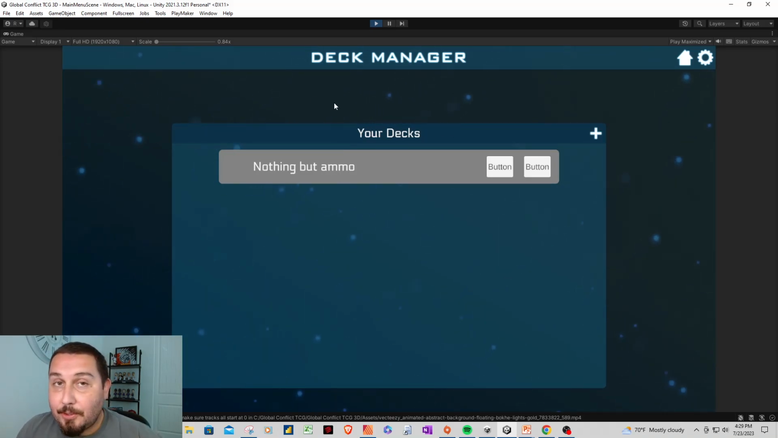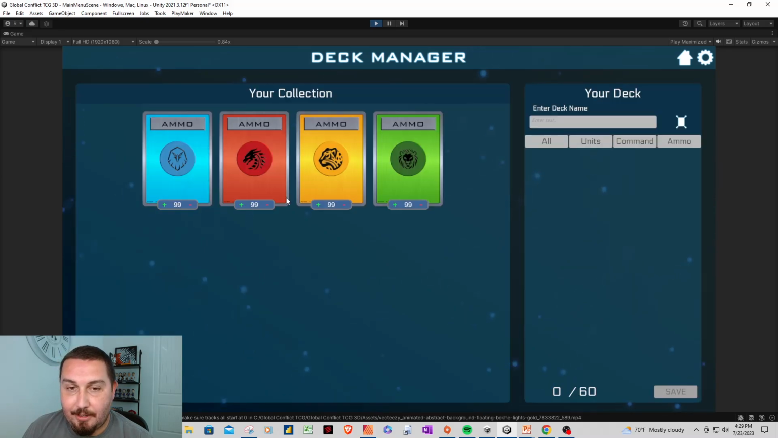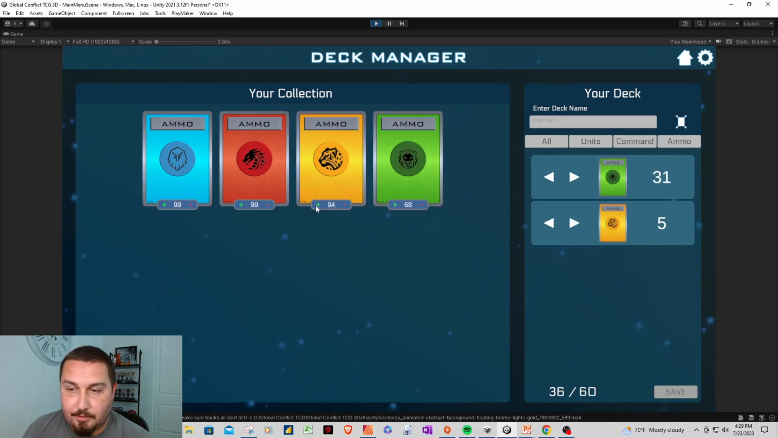Well, I do know this loaded because I had one deck that I saved. So here's my nothing but ammo deck that I had saved. So that works. We got one deck here that loaded, and then if I come here, I can go ahead and load up on some cards and make a new deck. So if I do that, I'll throw a bunch of cards in here. We'll just throw a bunch of these. We'll make a new deck real quick.